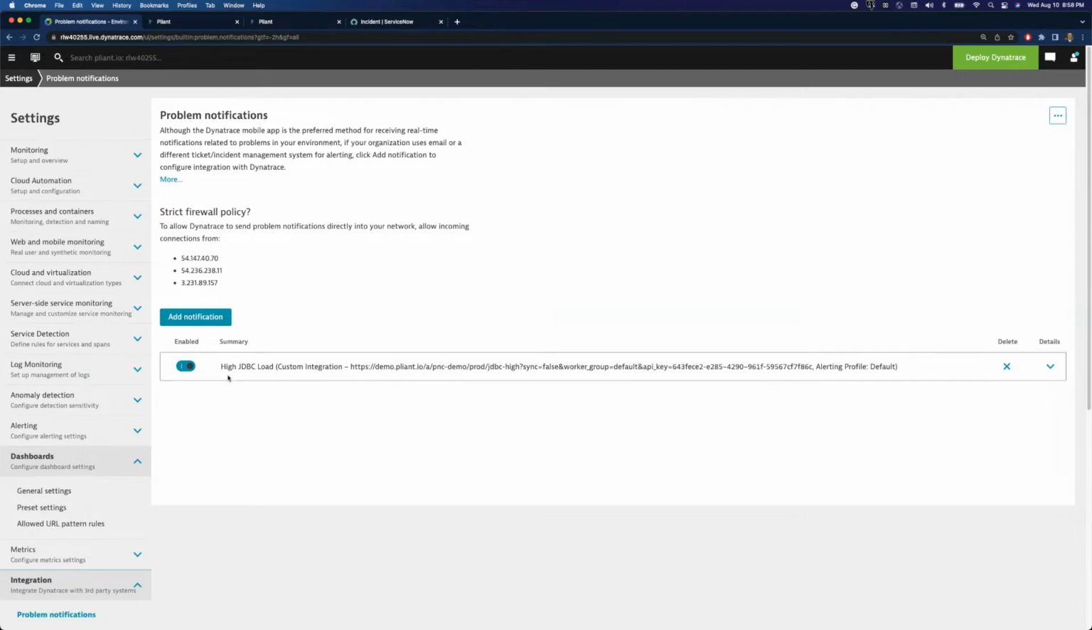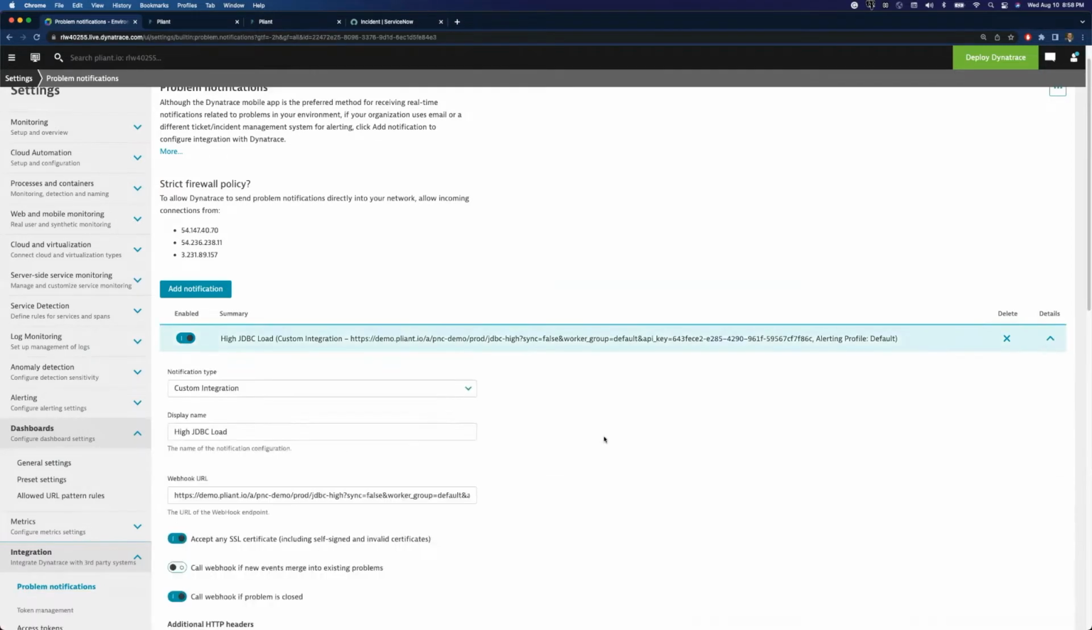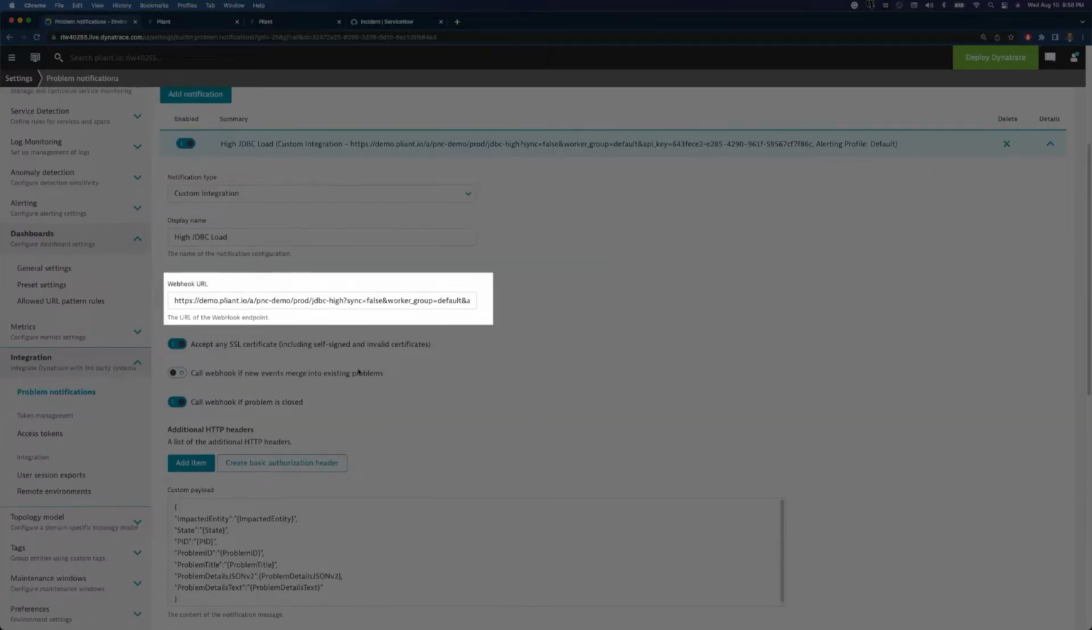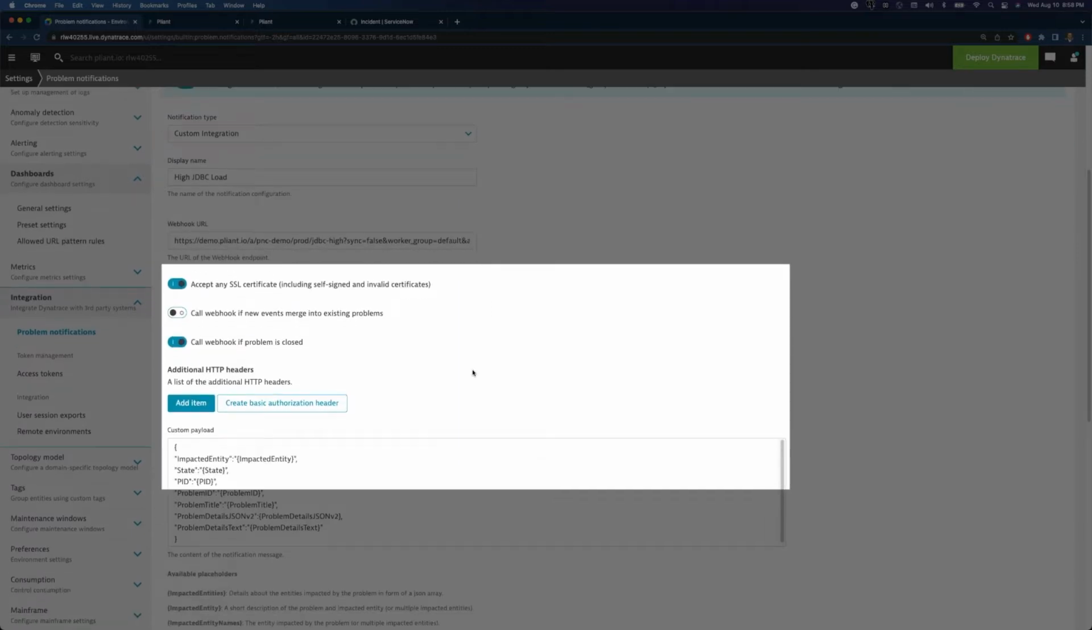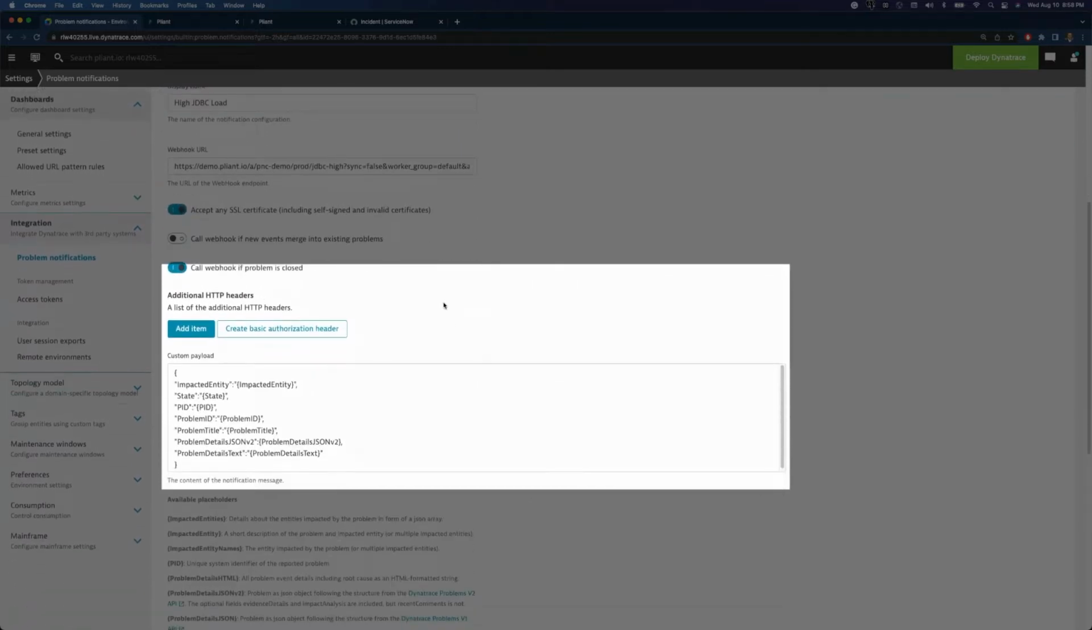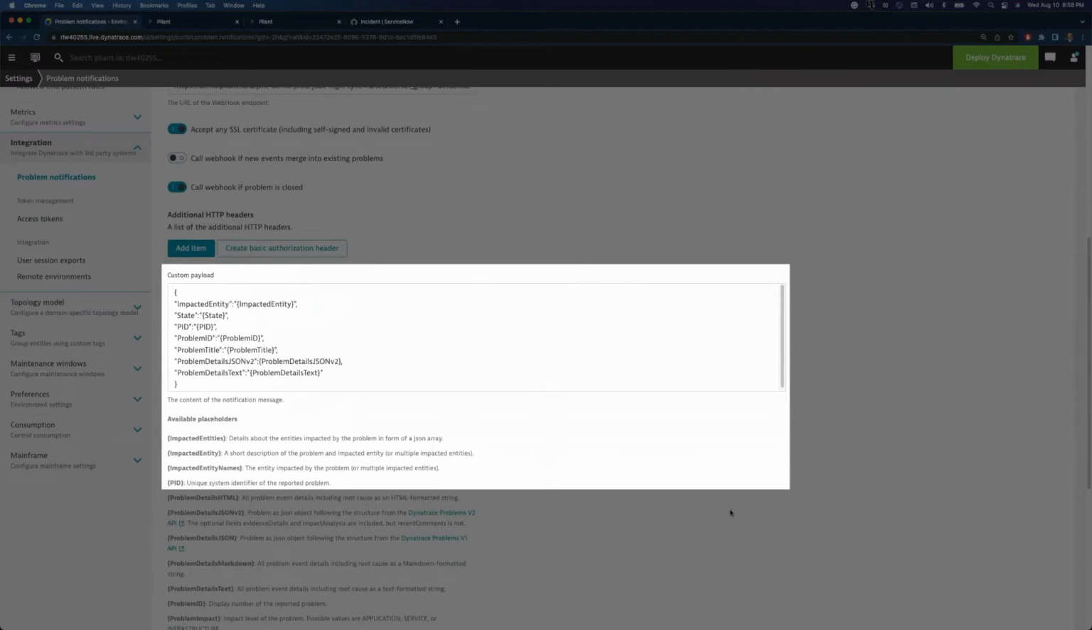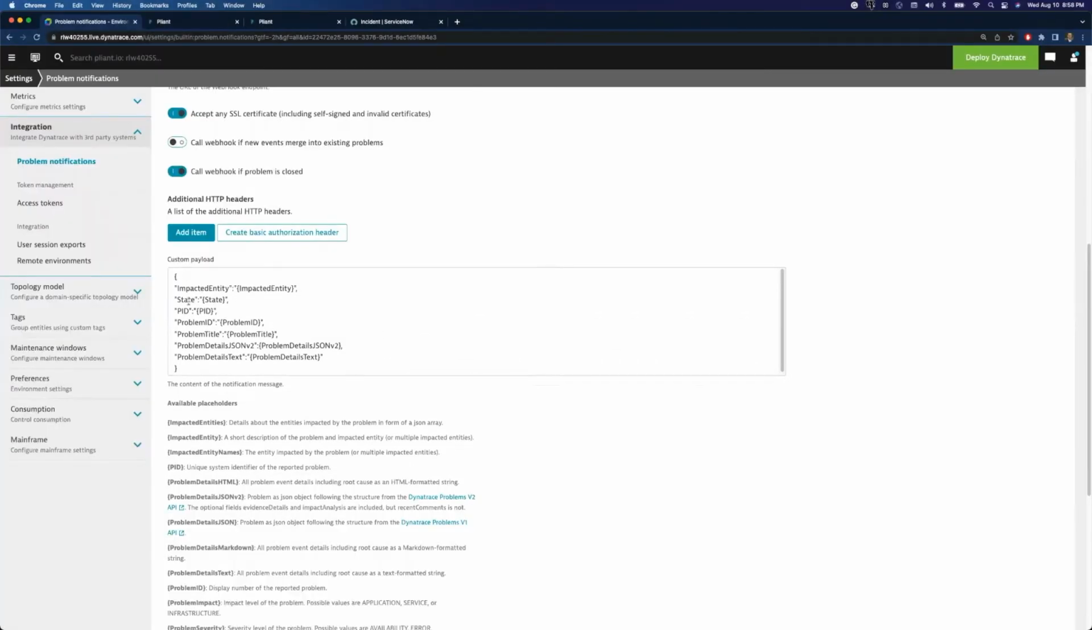I have a single notification set up for high JDBC load. Within this alert, I have the webhook URL, which we are going to trigger by Pliant. We can see we have our Pliant API gateway endpoint set up, as well as all of the relevant attributes from Dynatrace related to this alert that we're going to need throughout our Pliant workflow to undergo these remediation steps within the custom payload field.